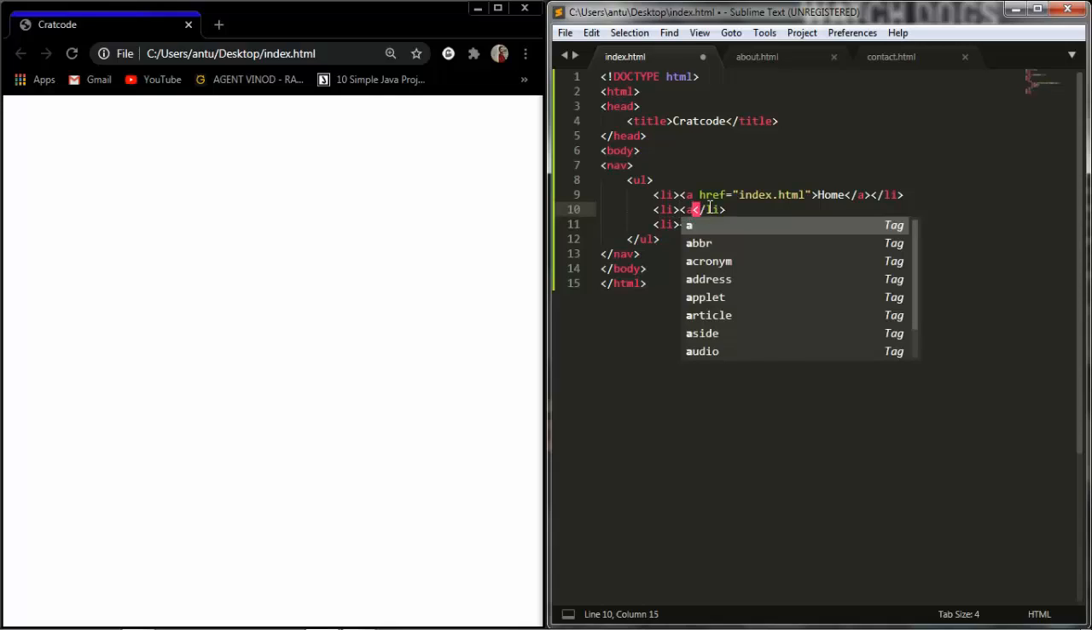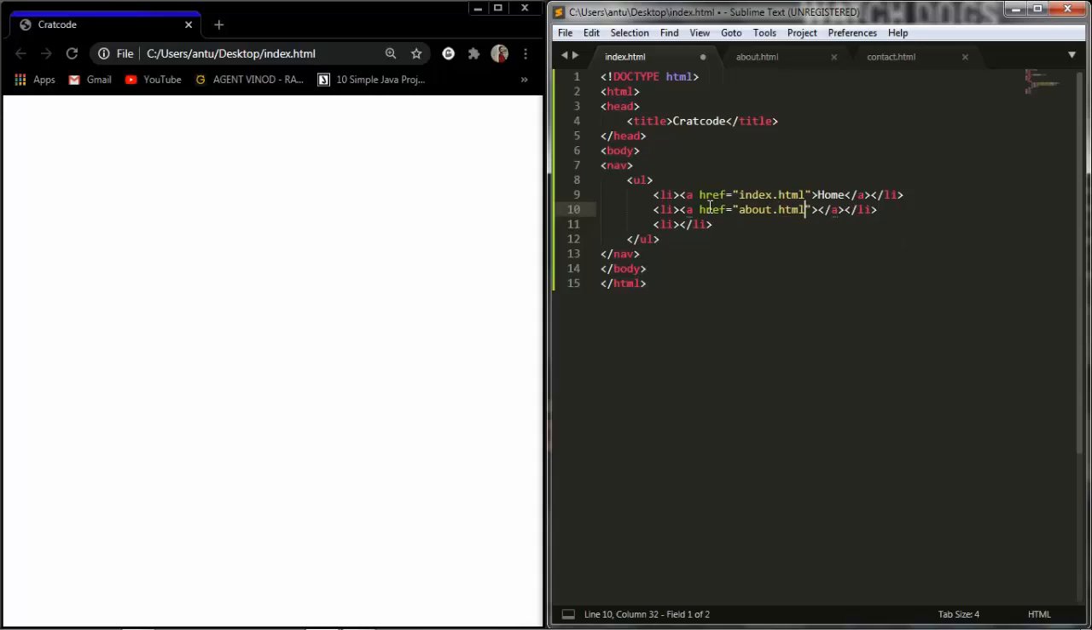Then again A tag, and inside this will be about.html. This name should be the same as the document you want to link to, that is about.html. This one will be about.html, and inside it will be about. And in the last one, again use A. Inside the href, use the same name, that is contact.html.